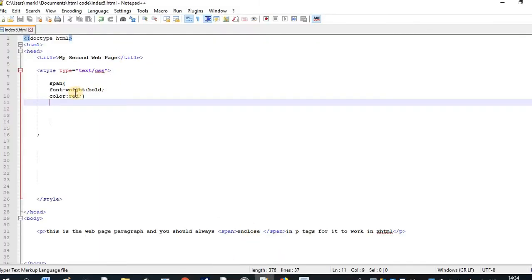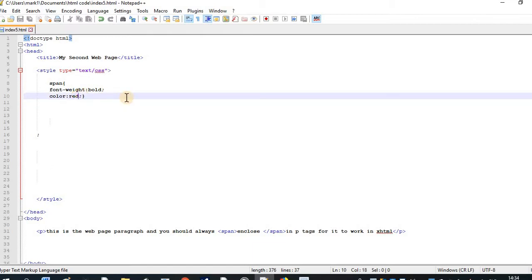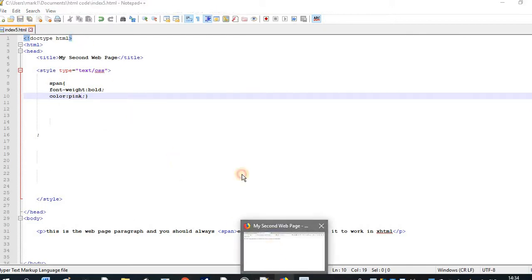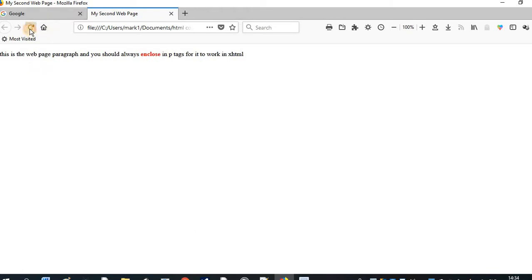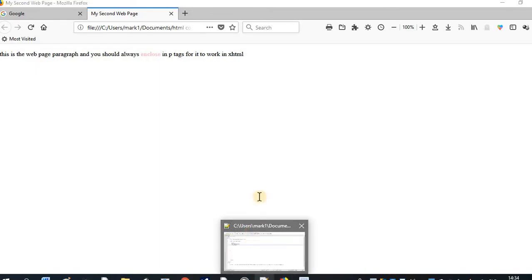Now, just to say, we will change that to something else. We will put it in as pink. And if we save that again, that's just to show that it actually is working, guys. And if we go and refresh this, there you go, pink. Very light colour pink, but it's still pink. So that's what a span does.